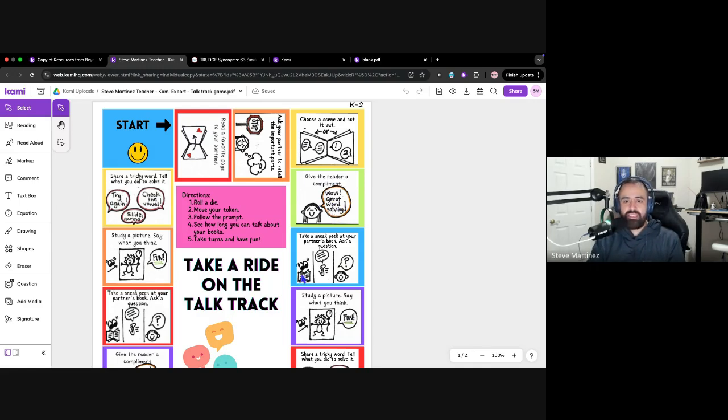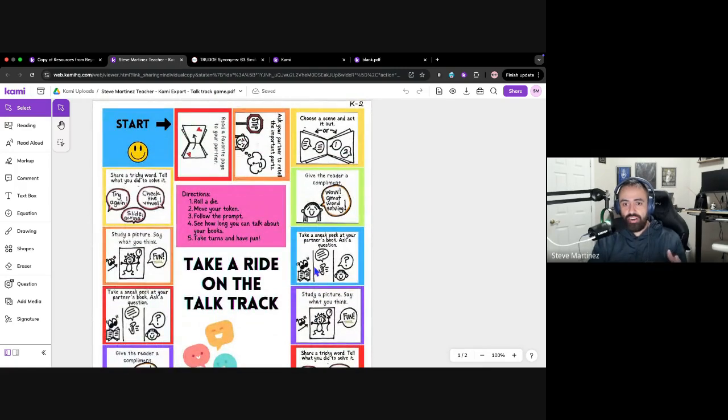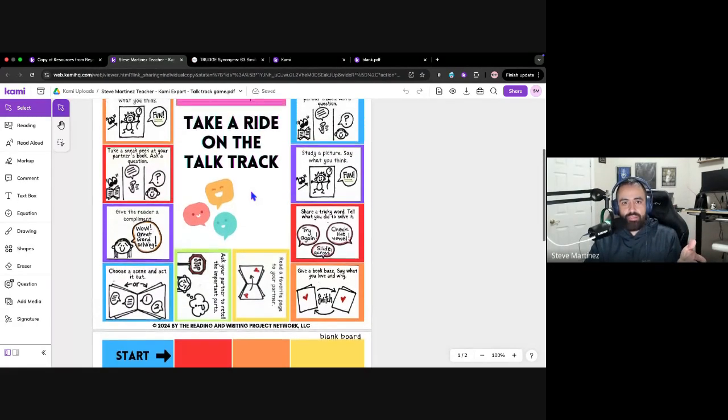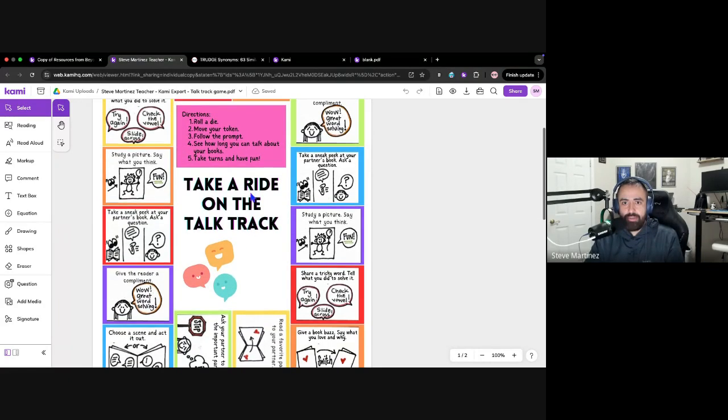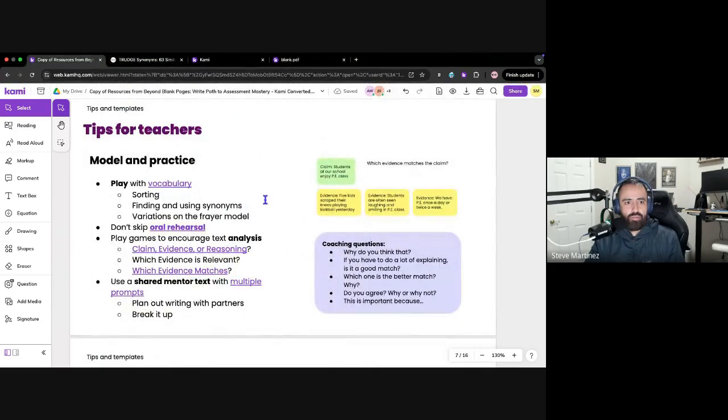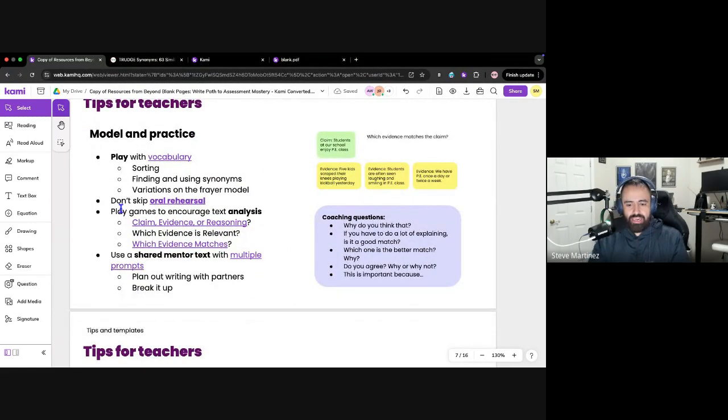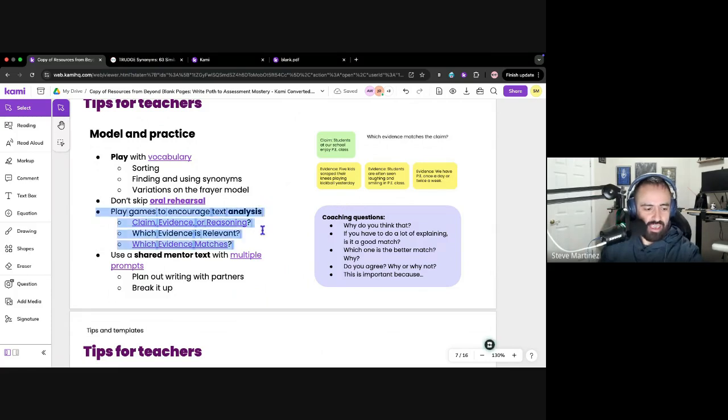And so this can be designed for full digital interaction or a blend of some tech and no tech, right? Maybe they are doing some of the writing on paper, and I'm not here saying that their whole lives have to be digital, right? I'm not going to tell you that. So if you wanted to collab with me on building a secondary iteration of this, I would be happy to do that. But this one right here, so the play games to encourage text analysis.